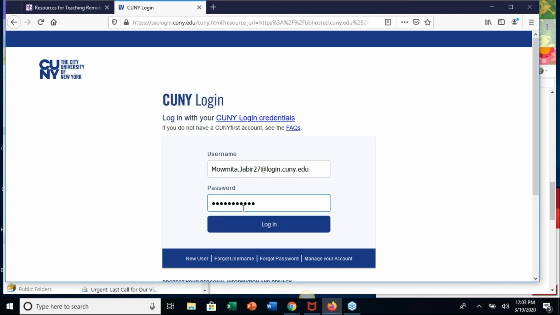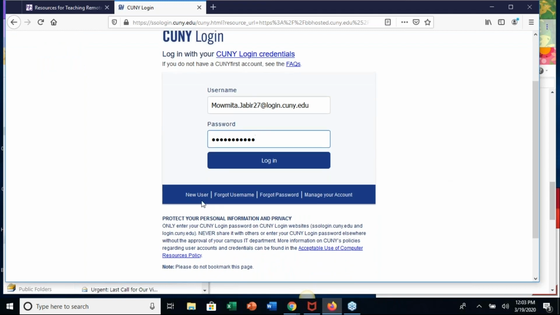If you don't know how to access your Blackboard account, or haven't claimed your CUNY First account before this, you can go to new users, or if you've forgotten your username or password, you can access that as well. I will not be covering how to do this because that will not give me enough time for the things I want to take you through. Okay.